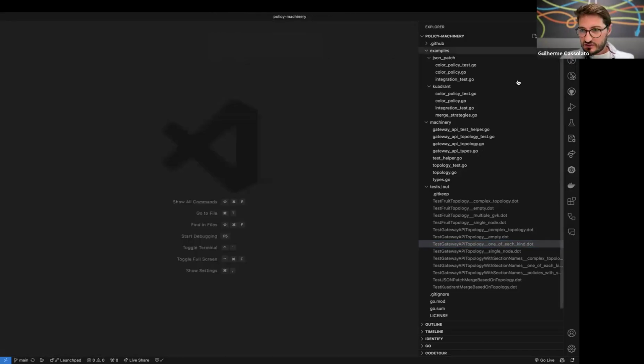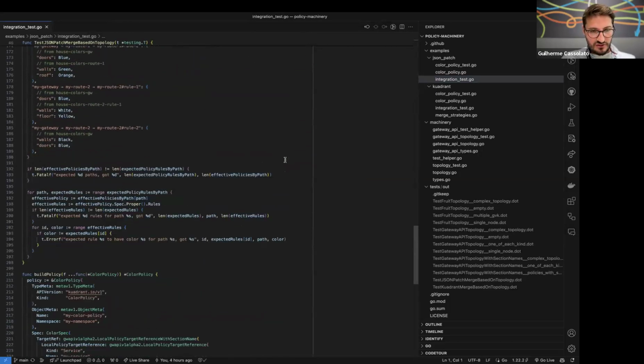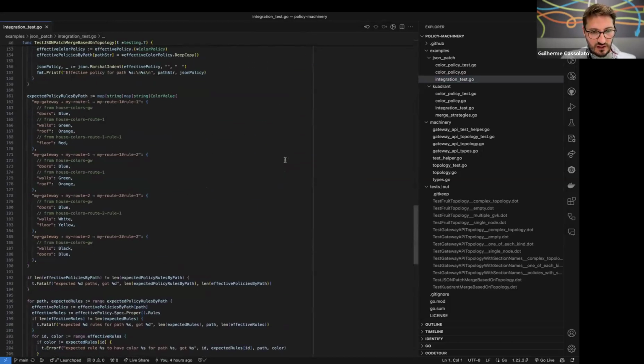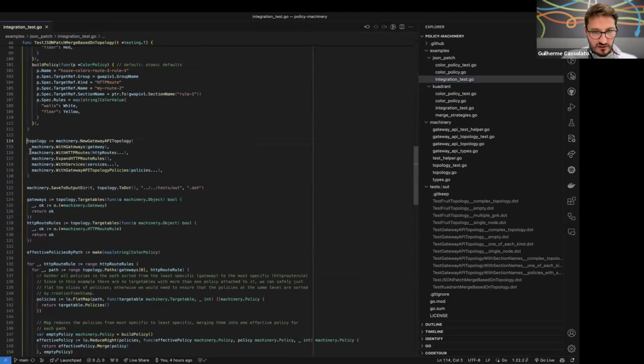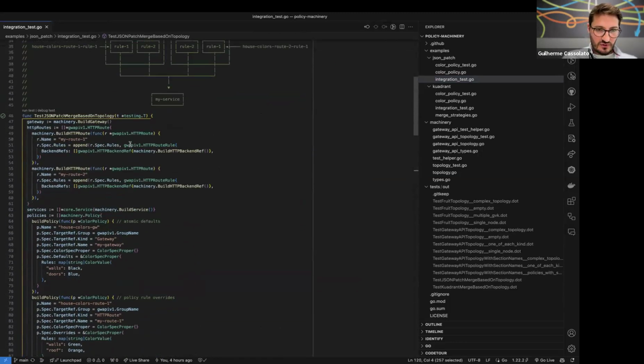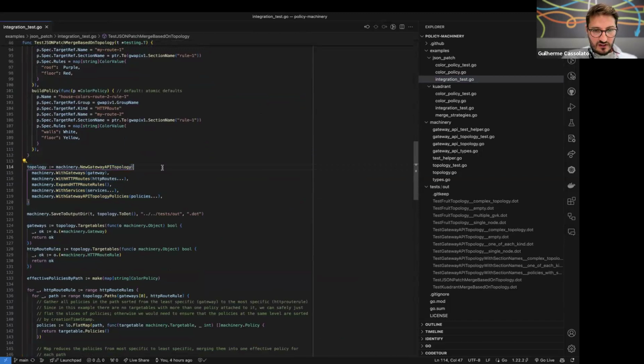The way we're actually using this today is like this. So we build a topology, and for this topology, for example, this one here, we have multiple test cases here, right? So let's say we build a topology that contains gateways, HTTP routes, services, policies. In this case, I'm not interested in gateway listeners. I'm only interested in gateways, HTTP routes, and HTTP route rules and services. And then I have policies attached to any of those kinds of resources.